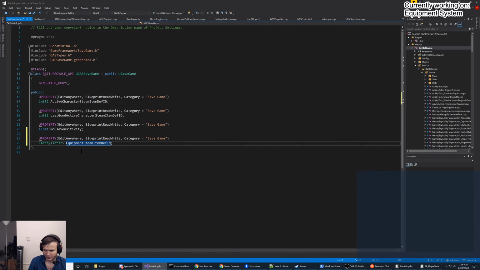I mean, to be honest, anytime you change equipment, we could just run the validate function too. So that's going to be fine. This will work out.